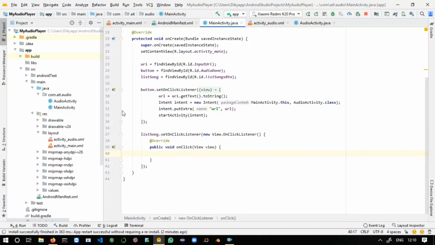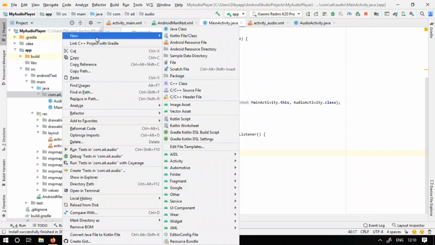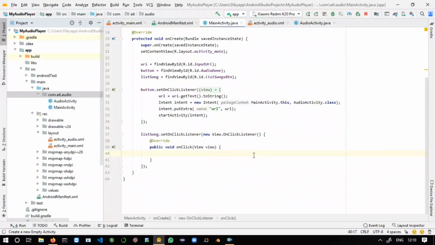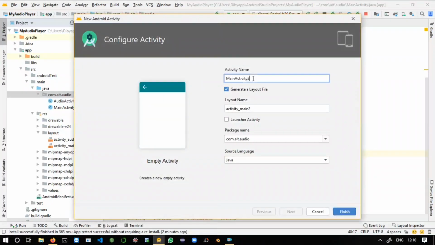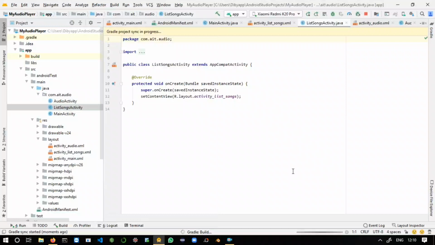Let's create another activity for list songs. So here new empty activity. So name the activity as list songs activity. So generate XML file. Okay, finish. Activity created successfully.